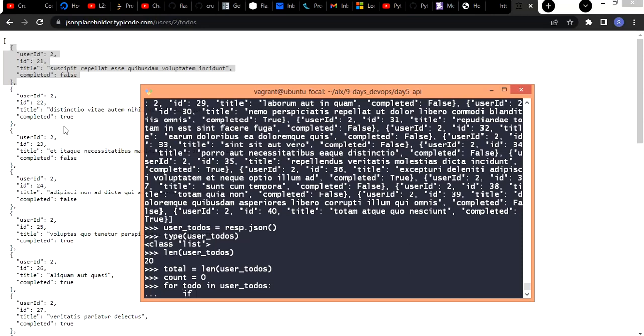Since this to-do is now holding this dictionary, I then said, okay, if to-do dot get, now I need to provide the key. The key I'm looking out for here is completed, right? Now if to-do dot get completed equals true, or I could just leave this as this.